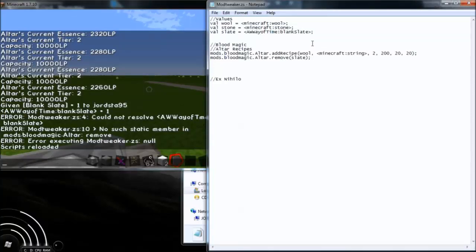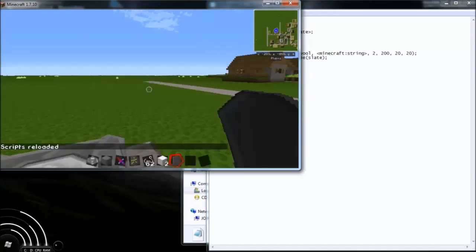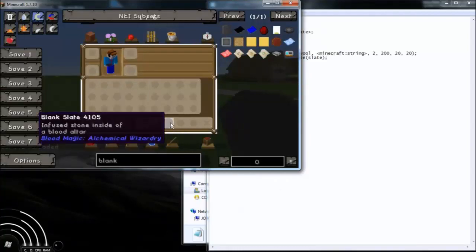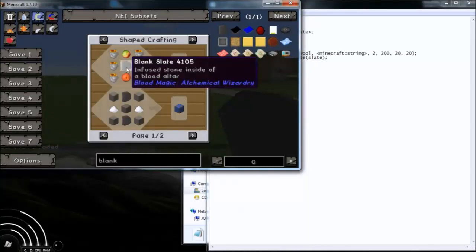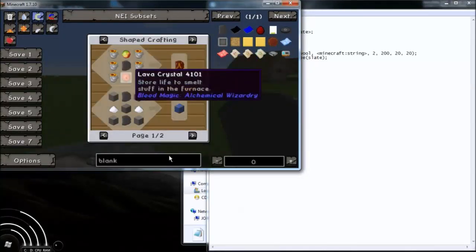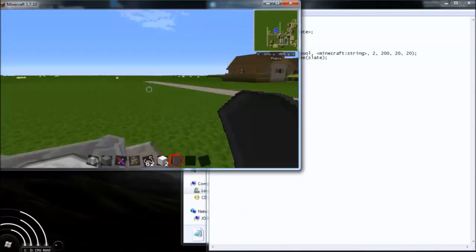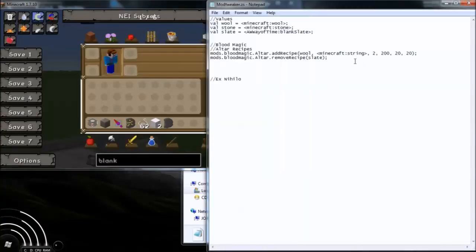So the blood altar. Oh, derp. It's recipe. Let's remove recipe. Slate. Control S. Let's reload that. There we go. So now to make a blank slate, there's no recipe because well, we got rid of it. Look, I'm clicking it, clicking R. No recipe anymore because we removed it from the blood altar. So how are we going to make our slate? Because we got rid of it.